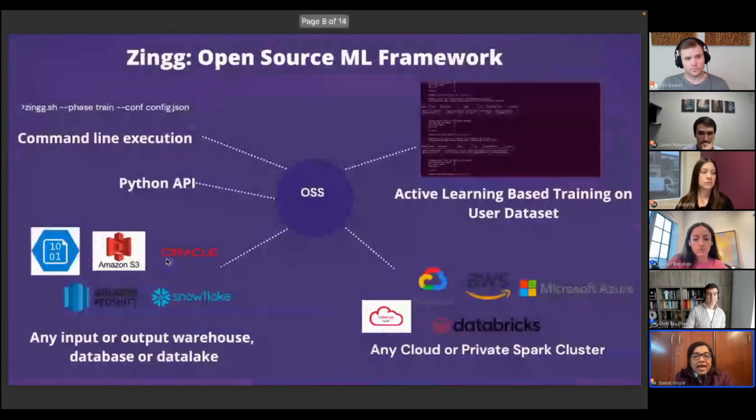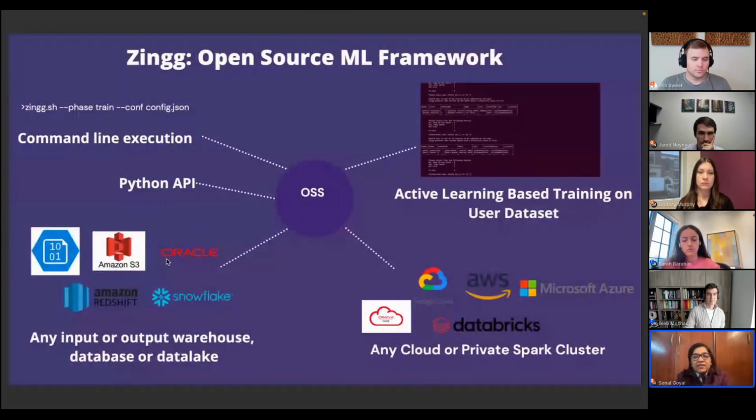So Zingg is open source, and some of the core things that the open source provides is active learning through training on user data set. So there's no data leakage across different deployments or across different users. You can deploy it and train it on your own data by answering a few yes/no questions. There is a Python API as well as a command line execution through a JSON file if you prefer to do a configuration. And you can run it on any private or public cloud or a Spark cluster of your choice. Zingg also connects with any input or output warehouse, database or data lake.